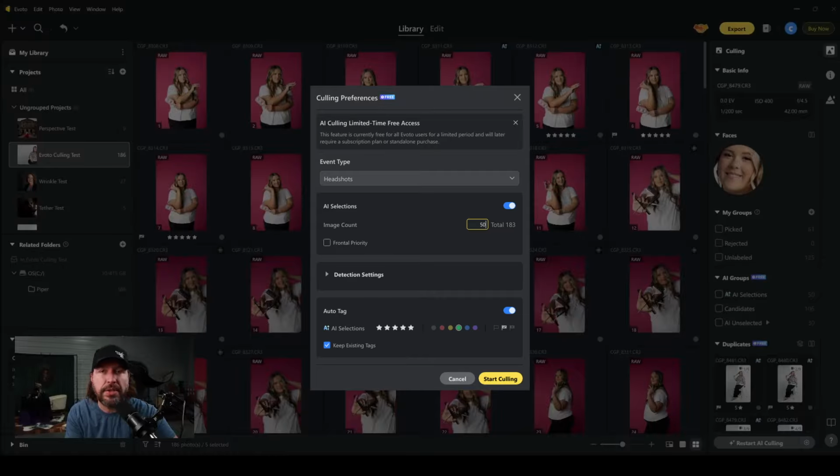So AI selection. Here's something. If you're watching, or Evoto, if you're watching this, here's something that I have an issue with right now, is that you have to tell it exactly how many images you want. Sometimes I don't know.